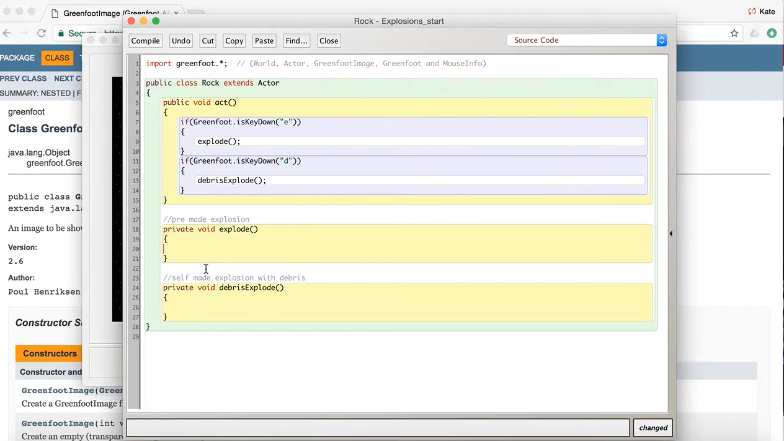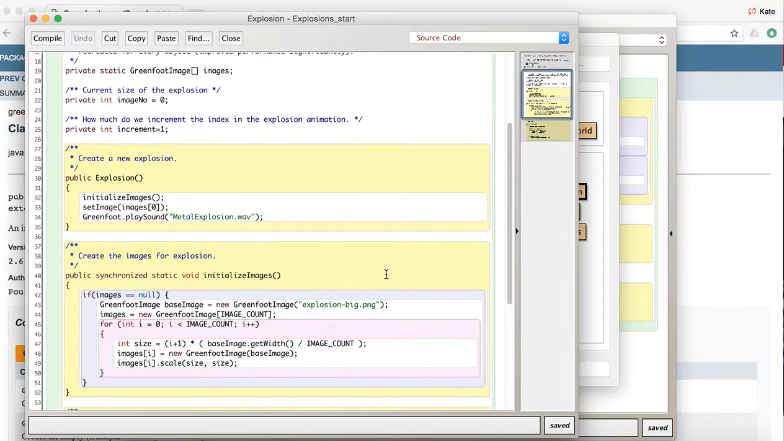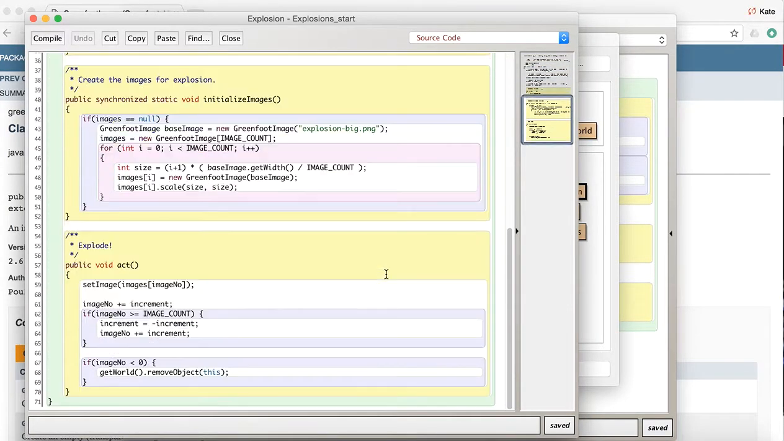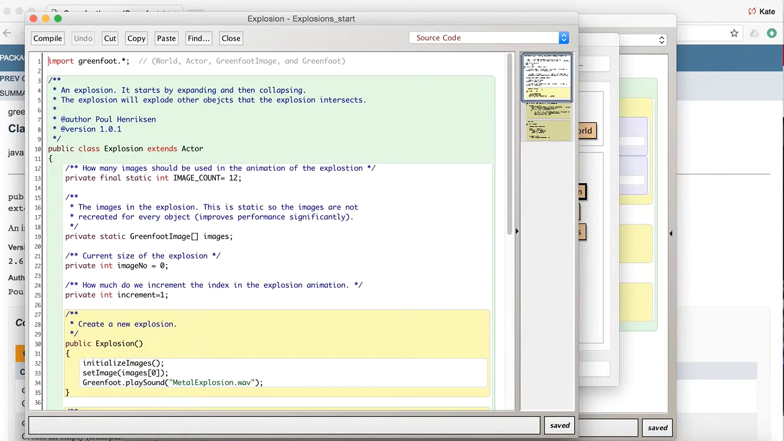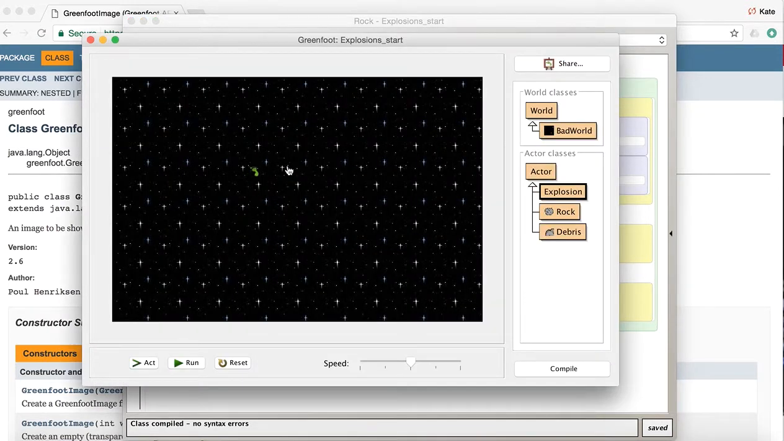So let's start off with looking at our explosion class, seeing what we have here. You guys actually don't need to understand any of this. It includes some things that you're not going to learn about until later on. But as you can see, if I shift click, you guys probably couldn't hear that, but it makes an explosion sound when you do it. And then when you press run, it gets big and small and it removes itself from the world. So realistically, all we have to do for that explosion piece is replace the rock with an explosion.